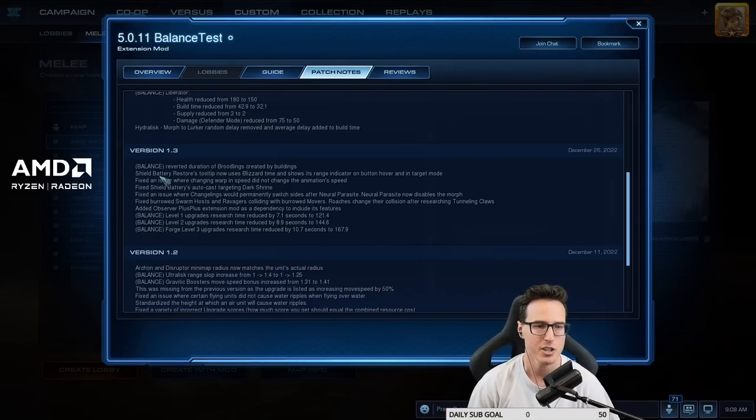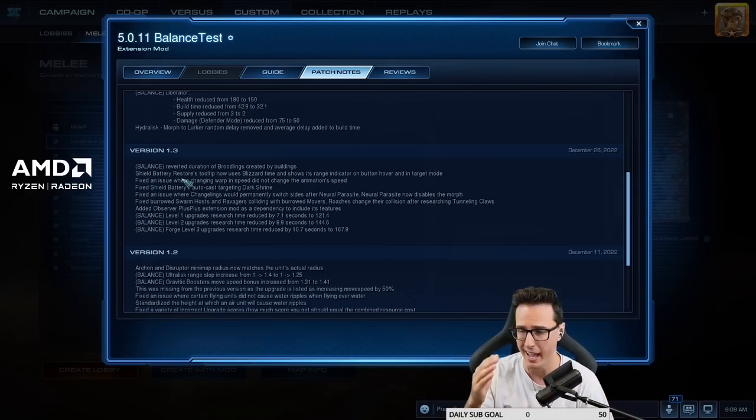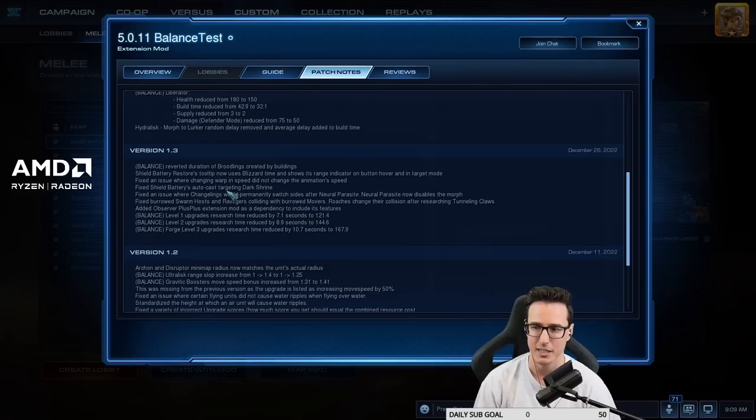Fair enough. Now, Shield Battery restores tooltip, now uses Blizzard Time, shows its range indicator on button hover, and in target mode. Okay, so it just shows that dotted line so you can see where the edge of the range is for your battery overcharge ability. Good stuff. It also fixed Shield Battery's autocast targeting Dark Shrine. I had no idea this was a thing. Apparently, it thought the Dark Shrine was like a photon cannon, a defensive structure, so it was automatically healing it instead of healing fighting units nearby, which is not what you want.